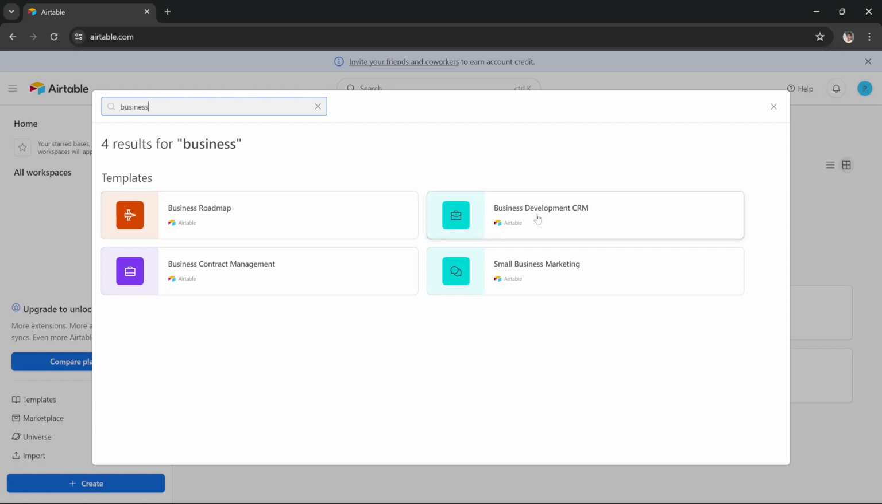Then there is a business development CRM, which basically is used to manage your business. You can manage all of your leads, your clients, your workflow, and all of your data, business related things in this CRM. And then there is a business contract management template, which you can use to manage all of your business contracts. And there is a small business marketing template, which you can use for your business marketing.